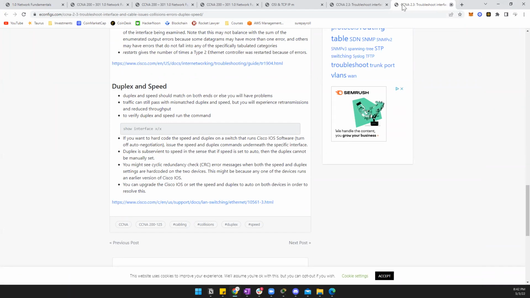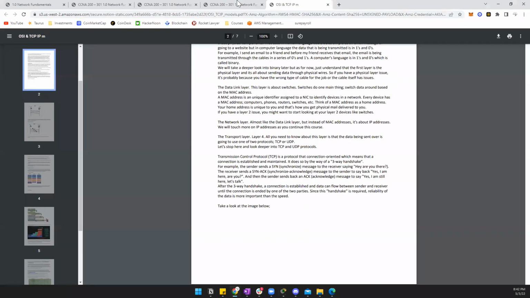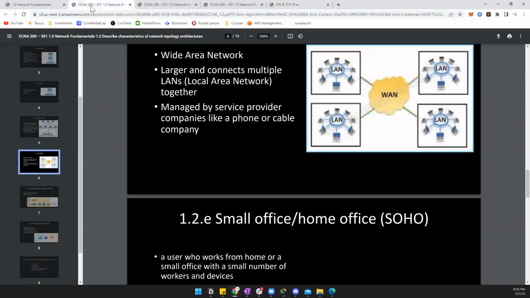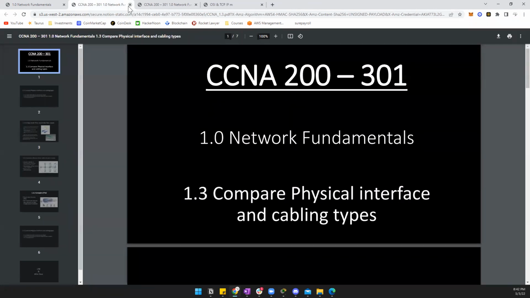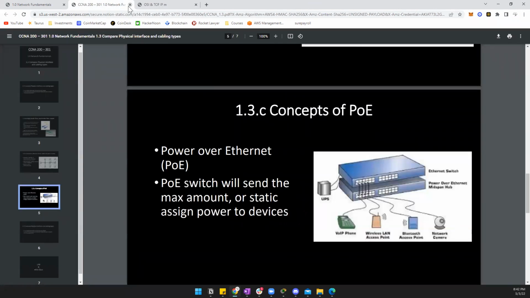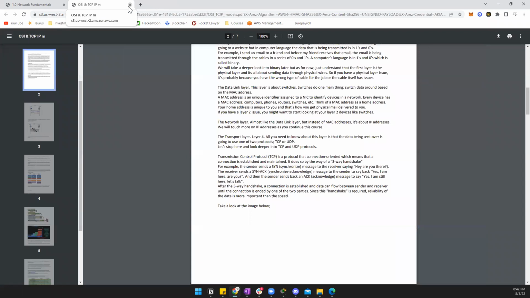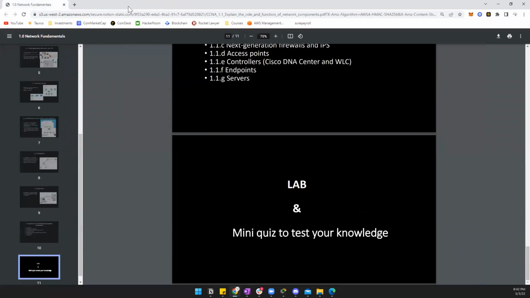That's pretty cool. Let's exit out of that. And then where we at? Did we already talk about wide area networks? Yes. And then we talked about cabling, and we talked about that. And we talked about that. Oh, so we're done with this one.